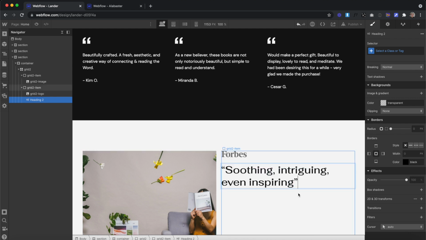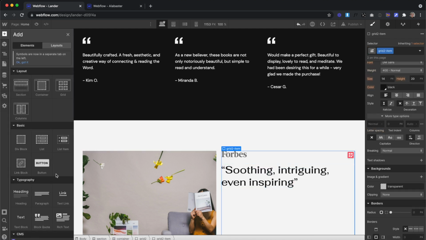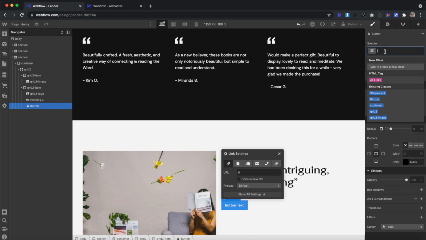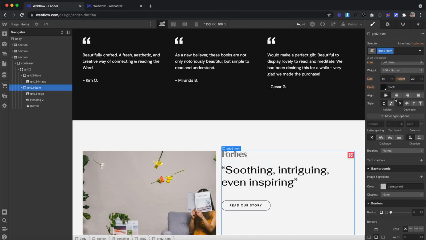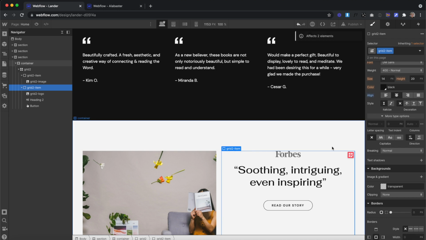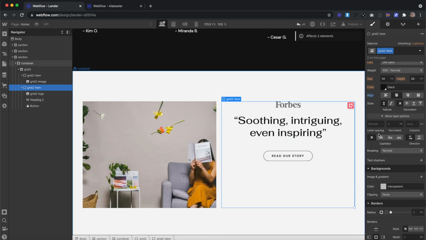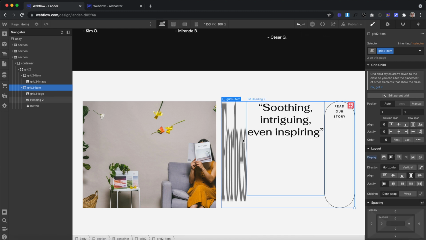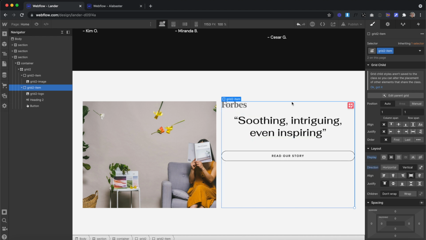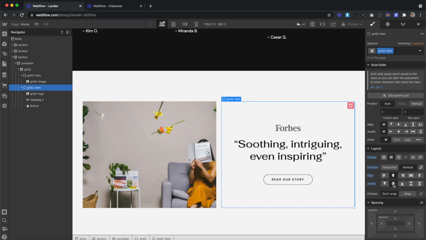We'll paste in the text, and underneath that, we'll go ahead and drag a button element and give it the class we already created of button. We'll change out the text, and now let's apply text align center to this, and we also want to center this from top to bottom. So just like we did before, we'll apply flexbox, and instead of having these stacked side by side, we'll switch it to vertical so they stack one underneath the other. We'll set the align to center and the justify to center.